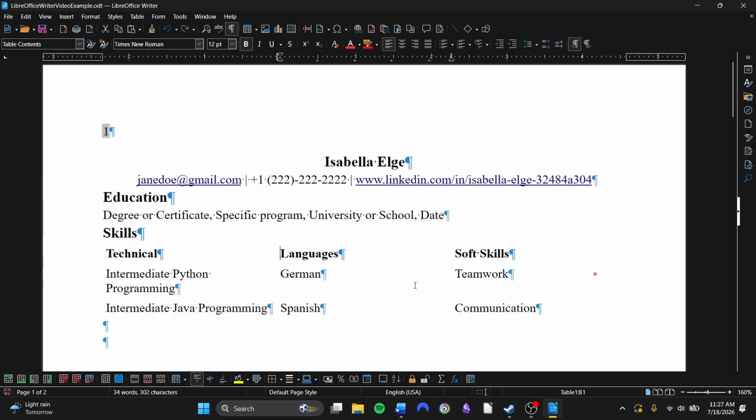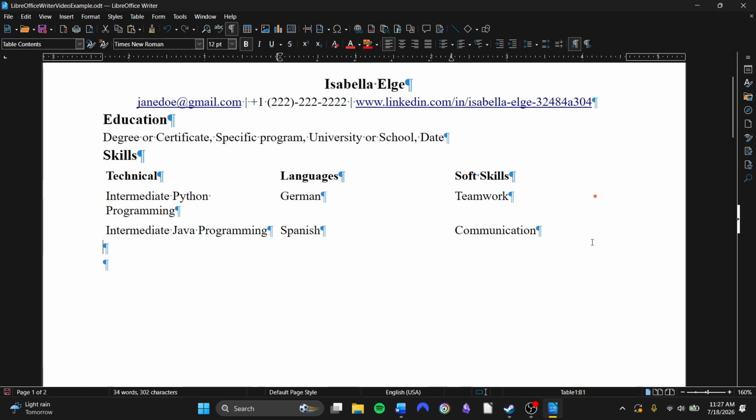Alright, the next thing that we're going to talk about is adding bullet points. So I'm actually going to copy this. And how you can do that really quick is just clicking copy up at the top here, which is Control-C, and then paste up at the top here, which is Control-V.